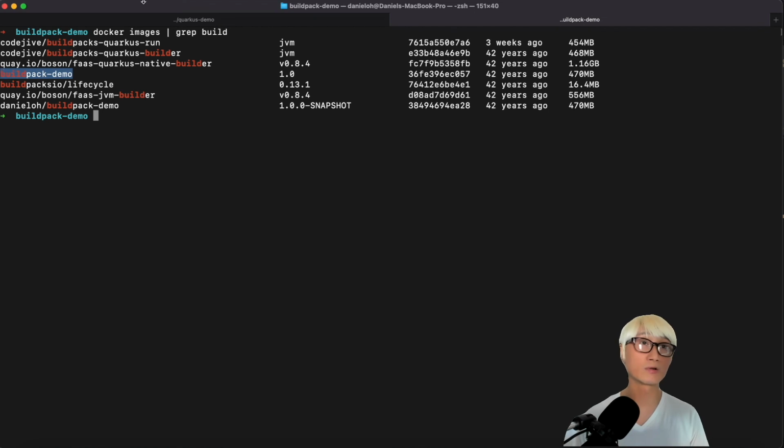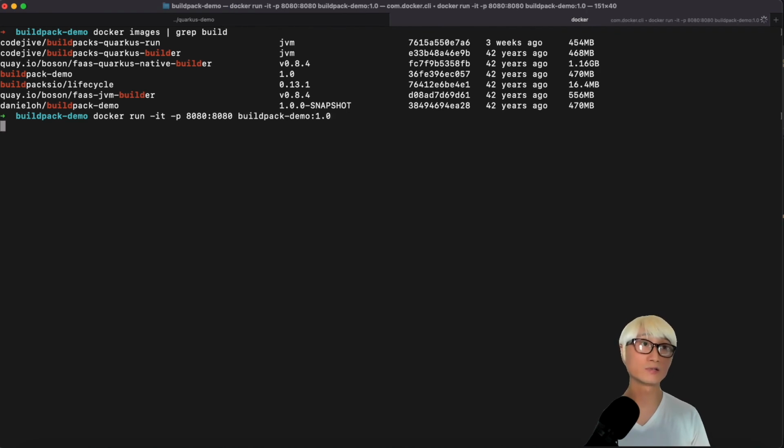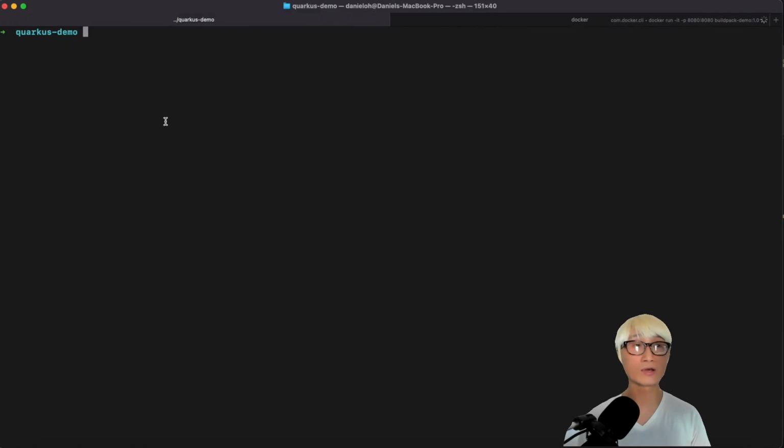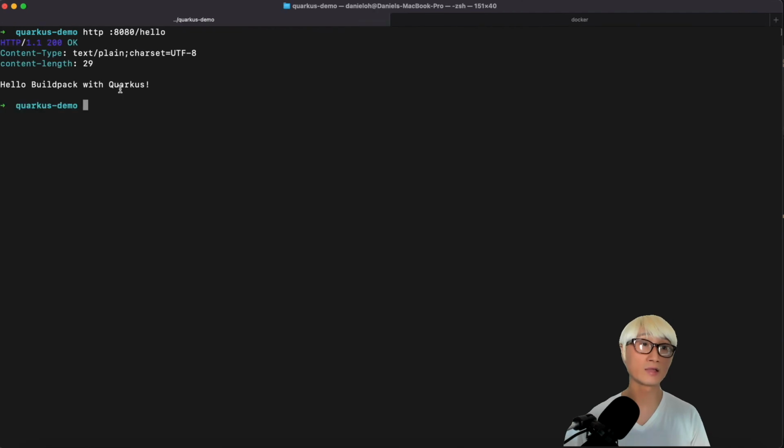Okay, let's try to run this image with the Docker CLI once again, just for a quick sanity test. And then once the Quarkus runtime gets started, we're going to try to access the endpoint once again. So go to 8080 and hello, and you can see the same result.